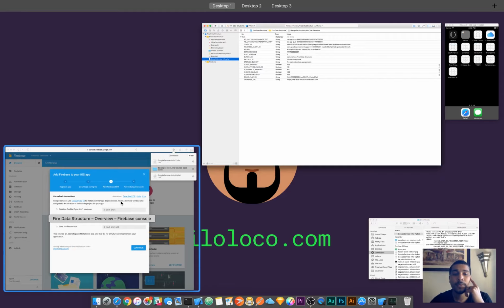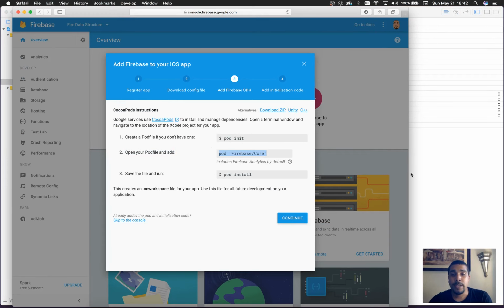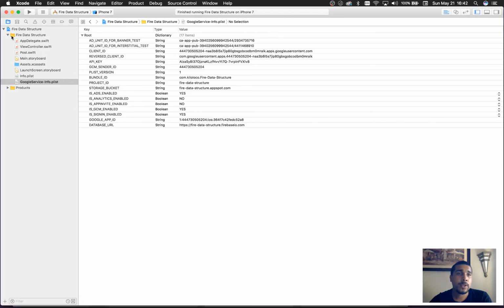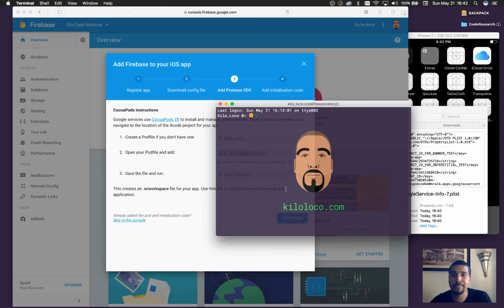Anyway, let's go back. So now all we have to do is do pod init, and we want to do pod Firebase core. And since we're going to be doing the database, we're also going to do pod database. So we're going to go ahead and close this because we don't need it anymore, since we're going to be working in the workspace. So we're just going to change directory, desktop, KL learning. That's where I learn. And then we're going to do fire data structure. There we go. We're going to do pod init.